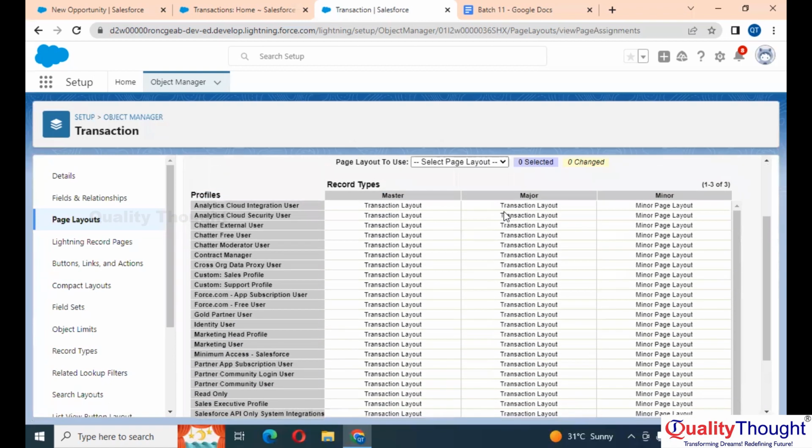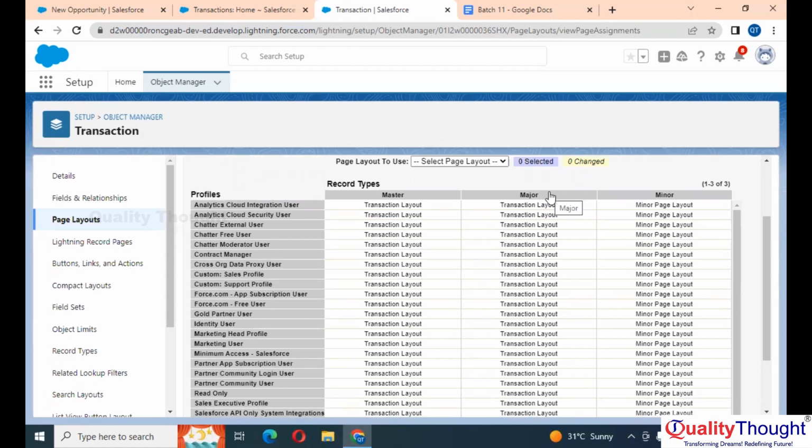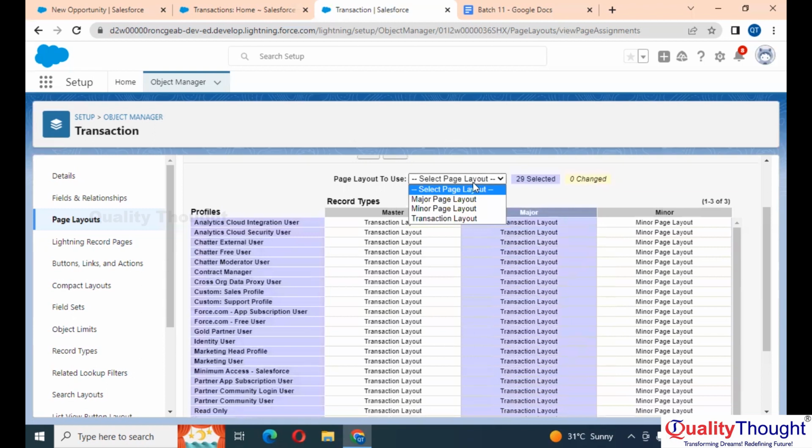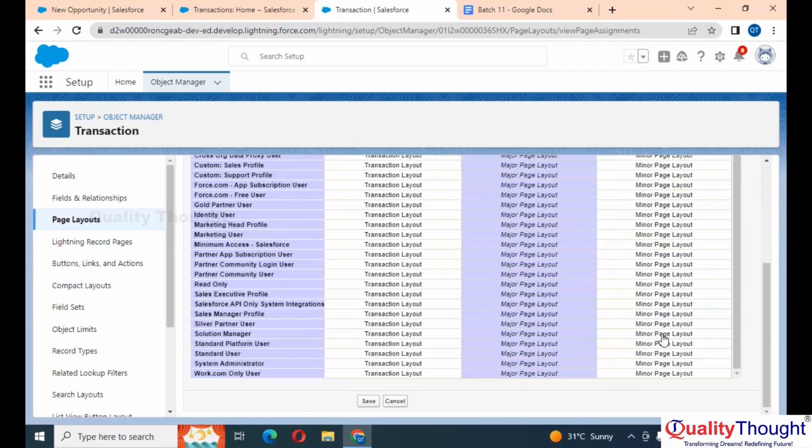See here, for major record type, what is the page layout? It is transaction, right? This should not happen, right? We have created major page layout too, right? All you need to do is simply click on it, click on major, and from here change the page layout. For example, for major, we have major page layout, and it is changing for the profiles. You save.